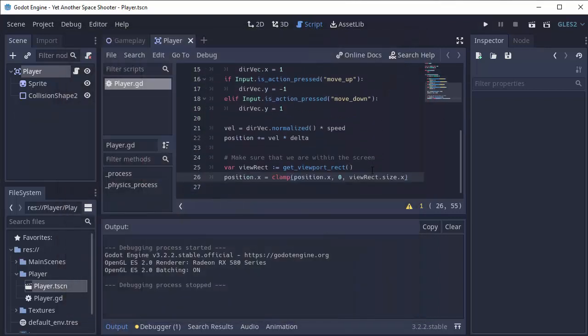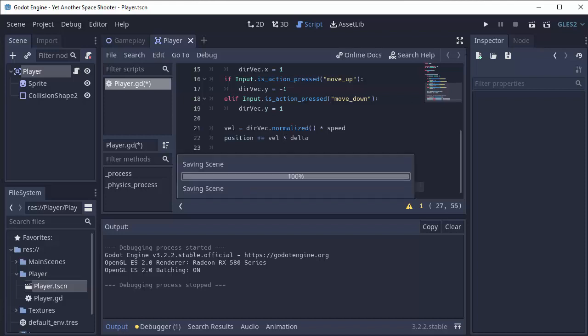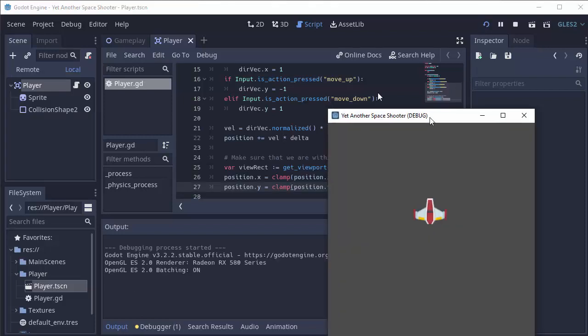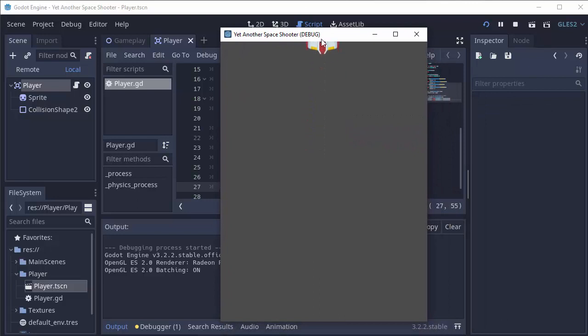Cool. So we can actually just duplicate this line, copy it, and simply add it for position.y. So we'll set our y position equal to whatever our y position is, but not if it's less than 0. If it is, we'll just return 0. Or the height of our viewport, so size.y from our view rect. And now if we save the game, we will notice that we now can't exit the top or the bottom of our game window also, as well as the left and right. So this helps our player stay within the screen so that it can't leave. And that's all there is to it.